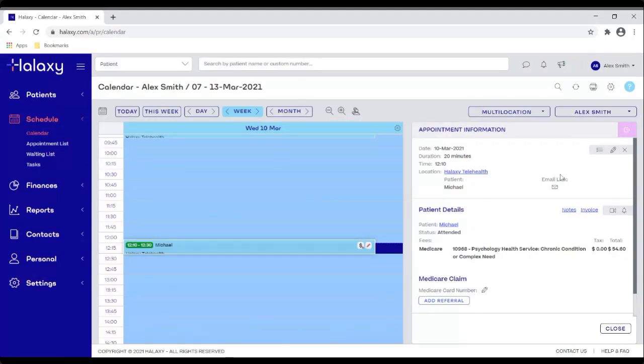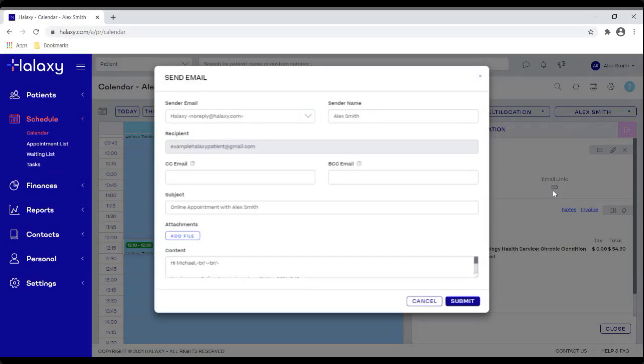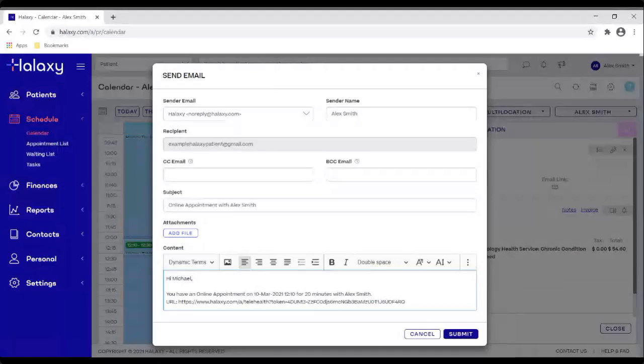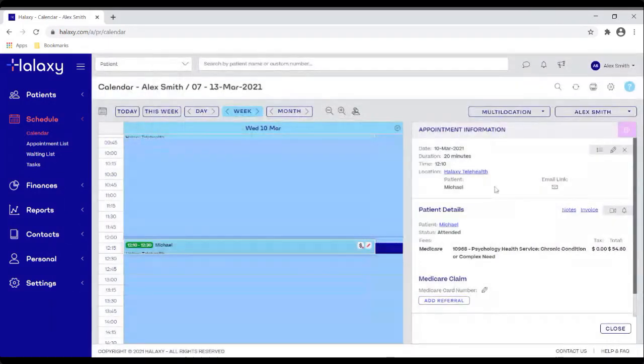But if for some reason we need to send it to him again, it's super easy to do. All we do is click on this email link icon. If we click on that, as you can see, there is already a sample email set up with all the appointment information on it, as well as a link that Michael can use to join the session. And that link will work on whatever device Michael is using, whether it's a computer, an iPad, or a phone. So let's just click this link and show you exactly what the video session looks like.